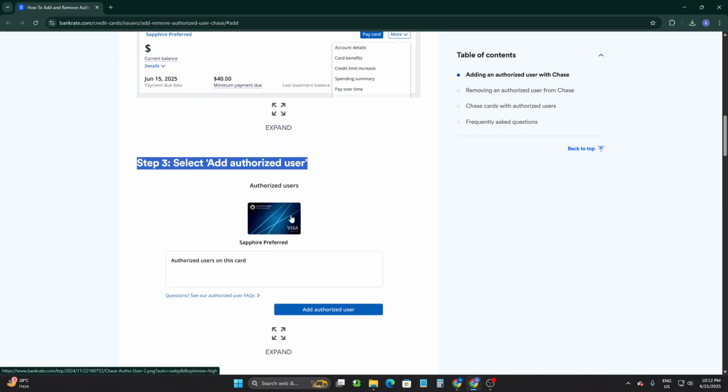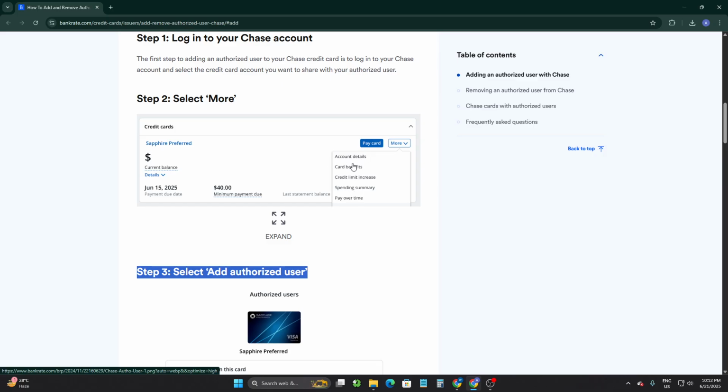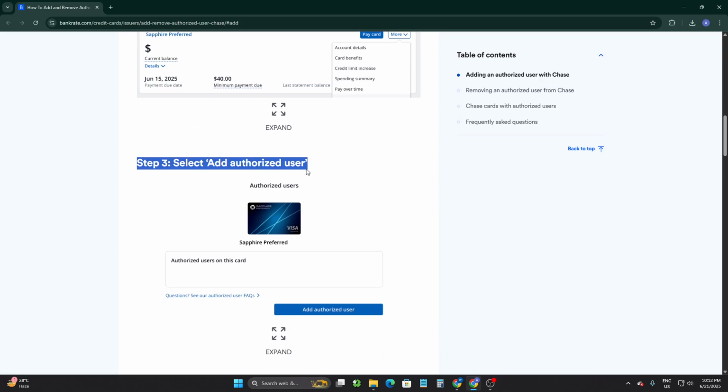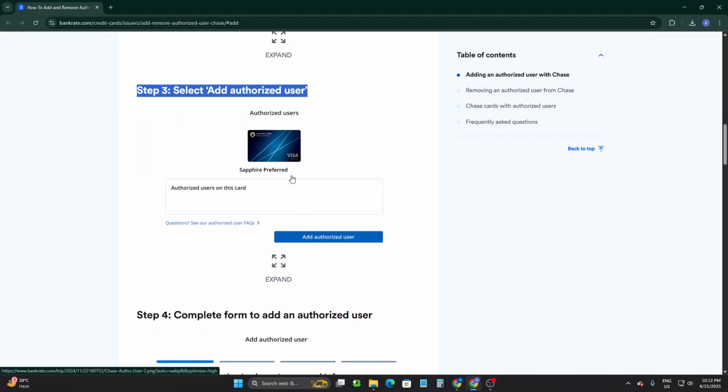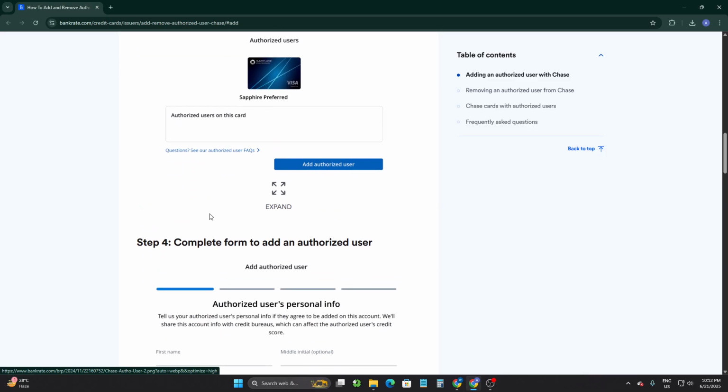Here you can find the card that you have added. So from here you can find more, and the card, and here you can find account details. Then you can find the add authorized user button here, and all of your cards are here. You can see it has just been added here. Select a card and you can find the add authorized users button.